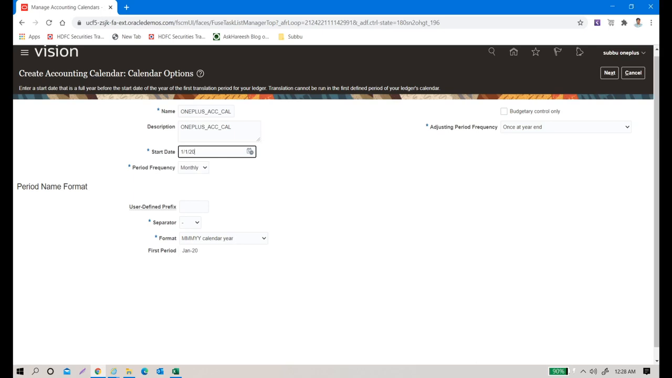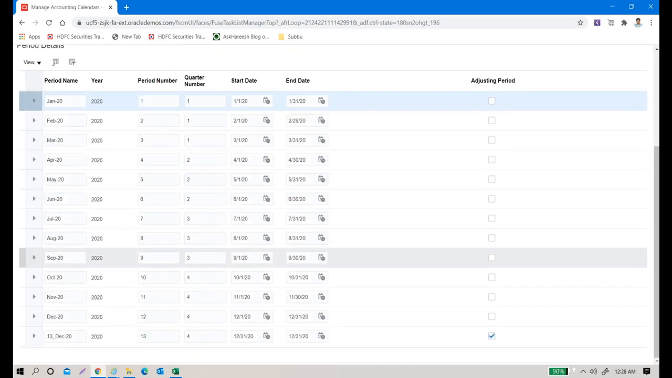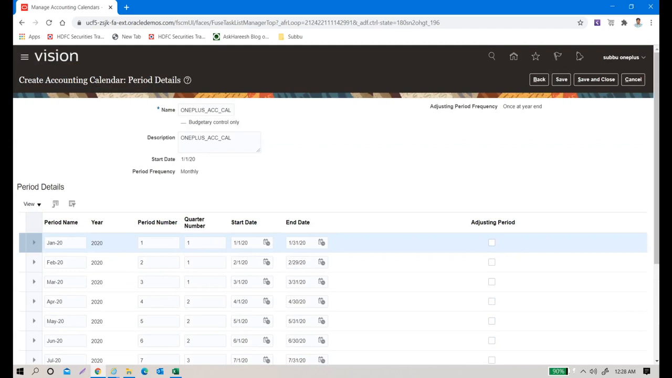Okay, monthly mode I am going. I'm not giving any prefix. I'm going with this format. At the end I am going to use one adjustment period. Click on next. System automatically creates all the periods. Perfect. Go and save it. Save and close. So calendar is ready.